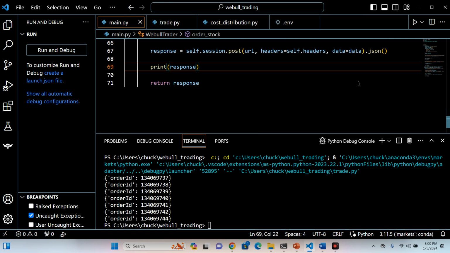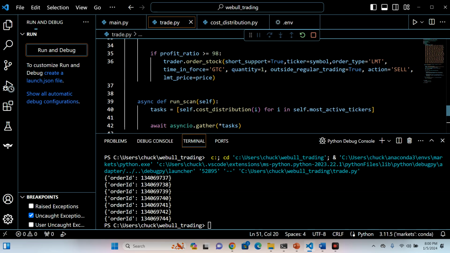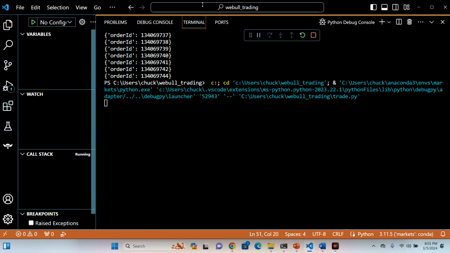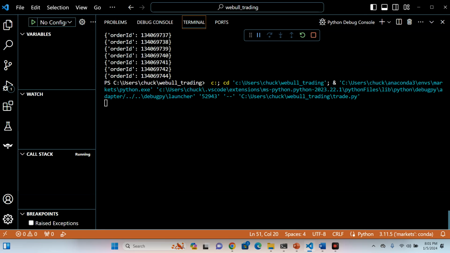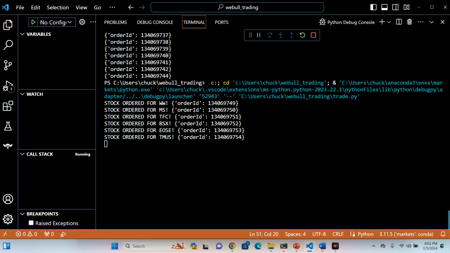So let's go to our main function again, and instead of the response, let's print stock ordered for ticker, and then we'll do the order ID. Pretty cool, though, right? Run and debug again, and we're going to sit back and watch this auto order based on this strategy. This is just one example. You can do several of these examples, whatever you can think of. This is paper trading, so you can backtest this and see how it goes. But this is how you do it, man, right here, start to finish.